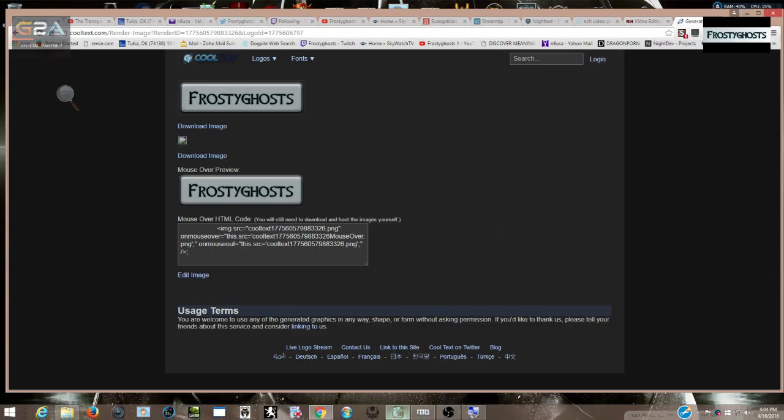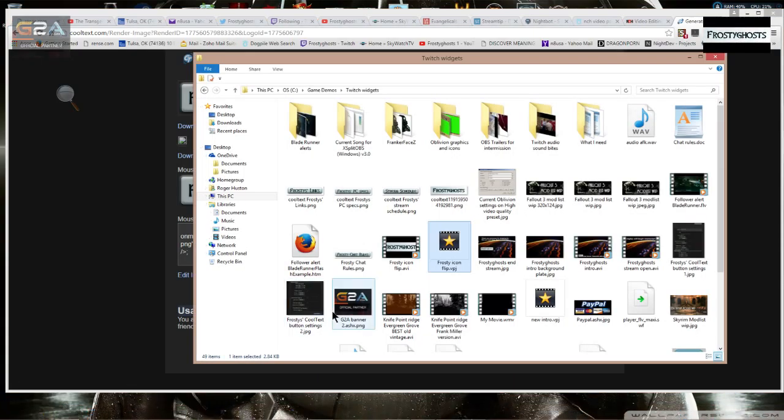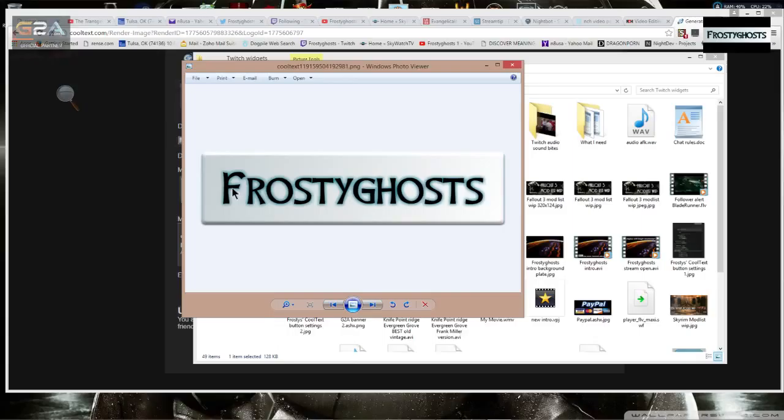now is the part of actually making the spinning logo. Now my Frostyghosts, I've got it in my folder here, I think. Yeah, here it is. Saved as a PNG file. So here it is, the button created at Cooltext.com. And this is what we're going to have spin in the animation.